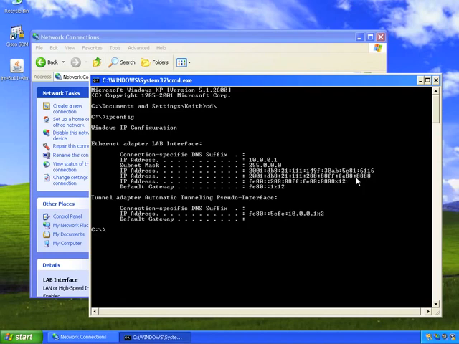Then the last trick that this device had up its sleeve is that it's going to create another global IPv6 address, and this time it's going to randomize. Now, why would that be important?